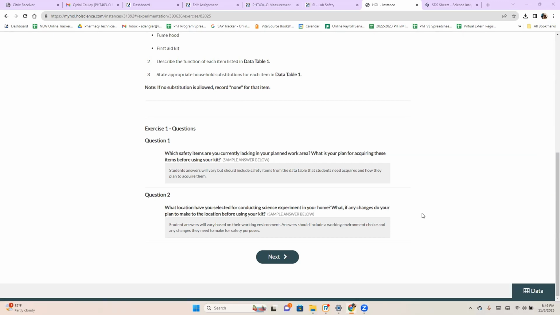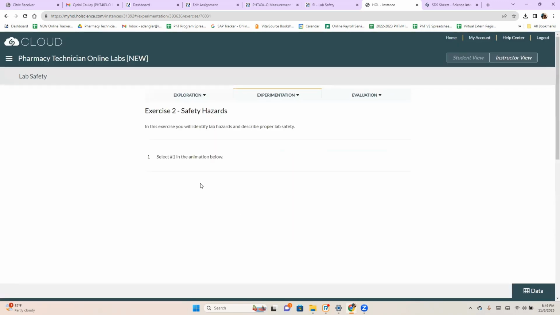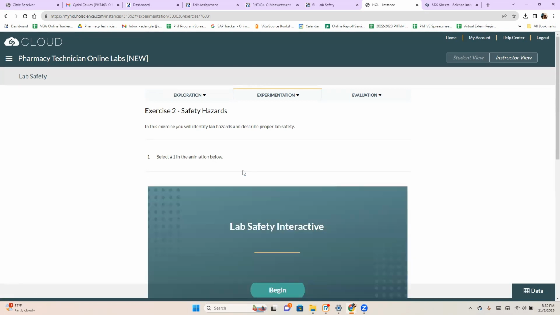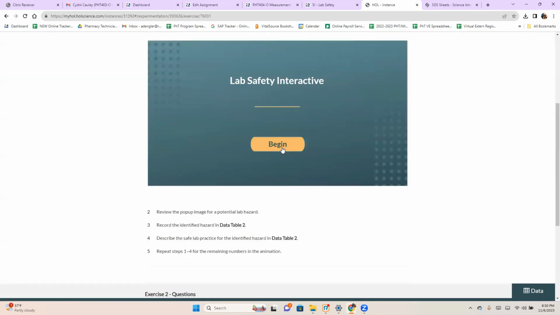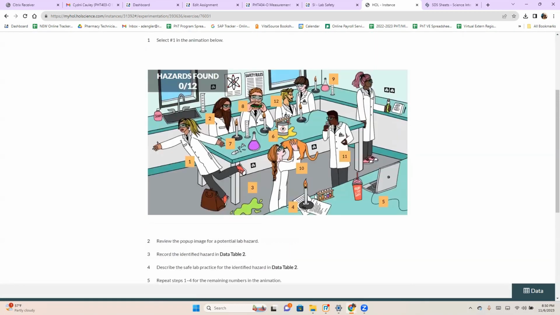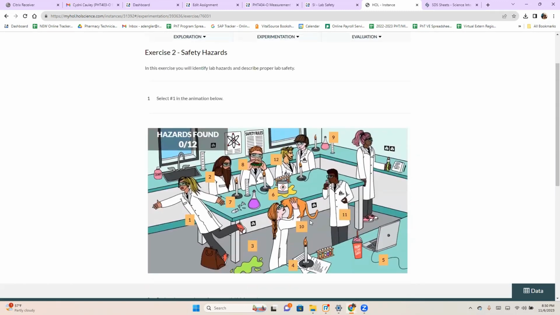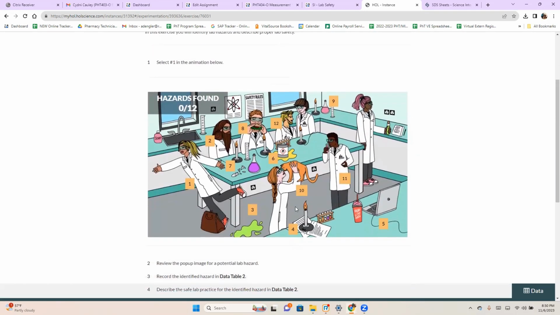Question two, what location have you selected for conducting science experiments in your home? So you'll just say whatever room or where you plan on doing it. What, if any, changes do you plan to make to the location before using your kit? And we'll hit next. So exercise two, you're going to select number one in the animation below. So you can hit begin. And we are going to find all the hazards.